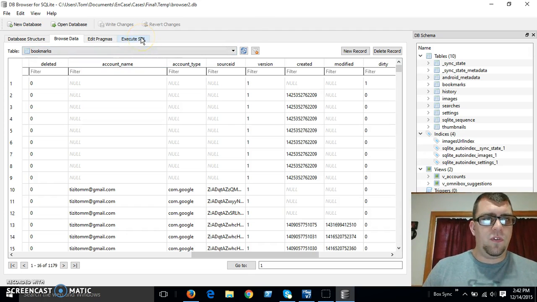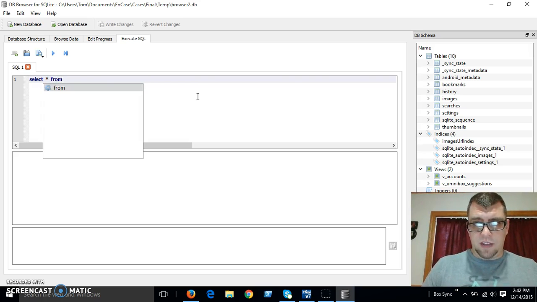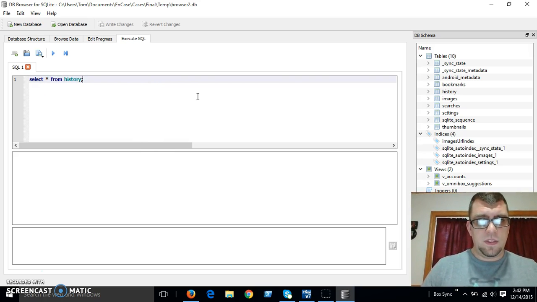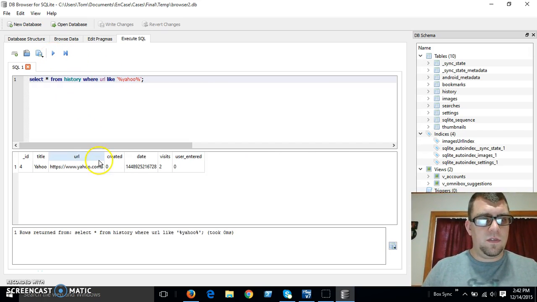And this is a full-blown database program. So what we can do, we can see the tables over here. And if we want to make our own queries, we can. So if we want to just do a select all from history and execute that, we can see this. Now if we want to narrow our results, we can do a select all from history where URL like, it works just like other versions of SQL. And boom, then we can narrow down our results.